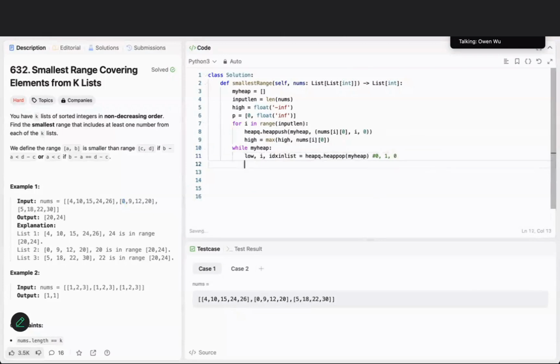This might be confusing now, but the most important part is we have our current range. The current range is high minus low, because that's smaller than what we had before, 0 to float infinity. And we're going to ask the question whether float infinity minus 0 is bigger than high minus low. That's always going to be the case on the first turn. So then we can just update the result to be low and high, because we want the smallest possible range.